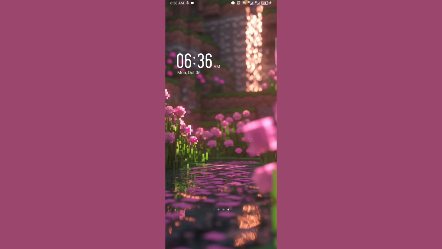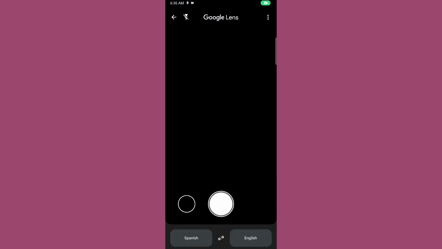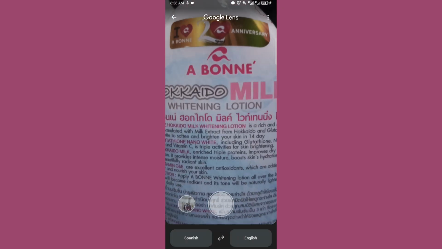Today, I'll show you how to scan and translate text using Google Translate. So first, we have to open the Google Translate app. Then tap the camera icon and change the language. For example, this language is Thai and I want to translate it to English.